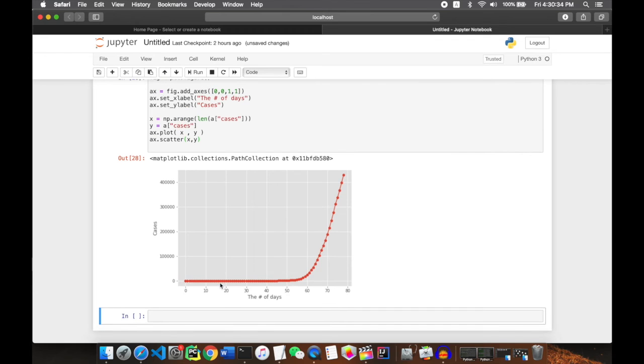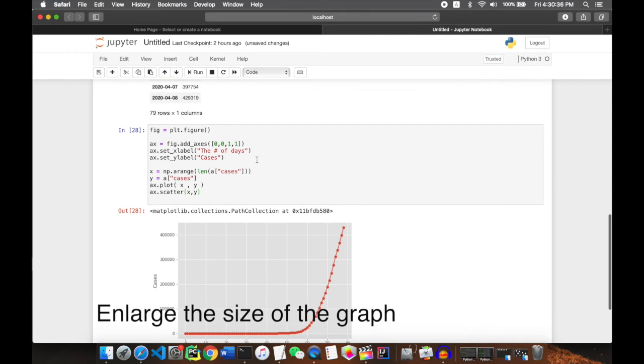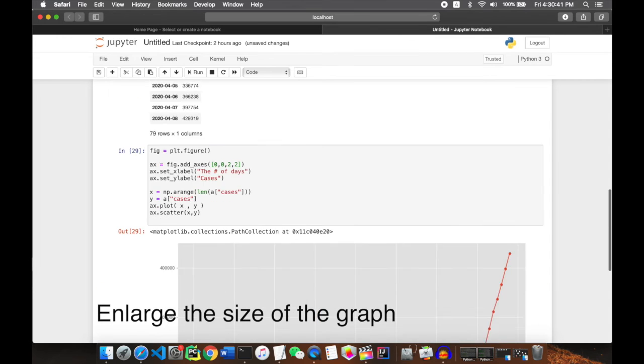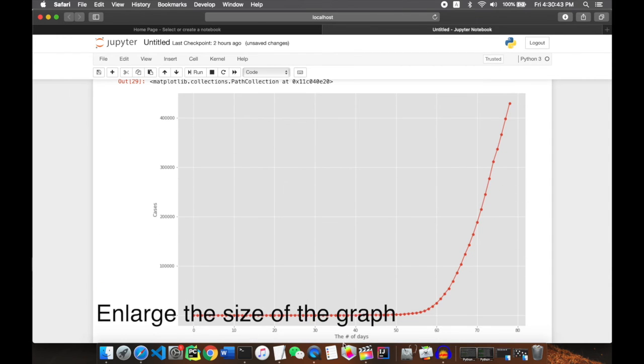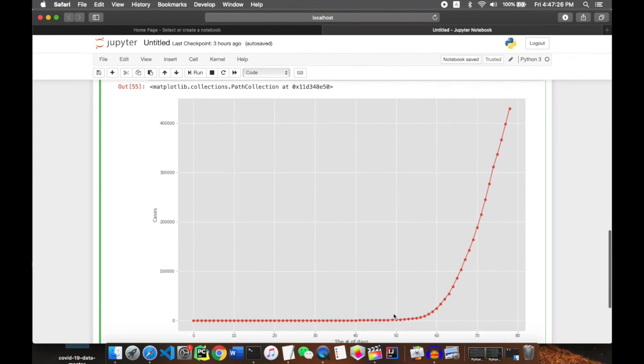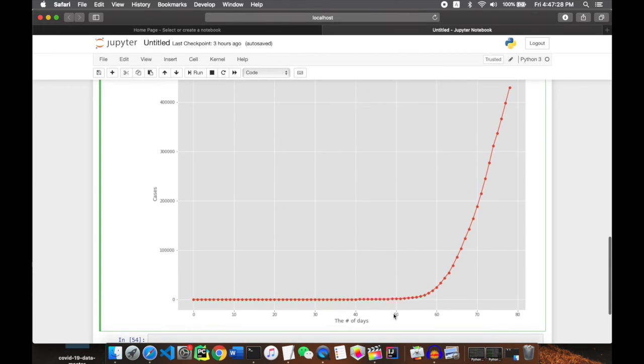And if you think this graph is too small, you can adjust the value here. Let's make it bigger, like 2 and 2, and here we go, here's a bigger graph. Now it's time for you to export the graph.